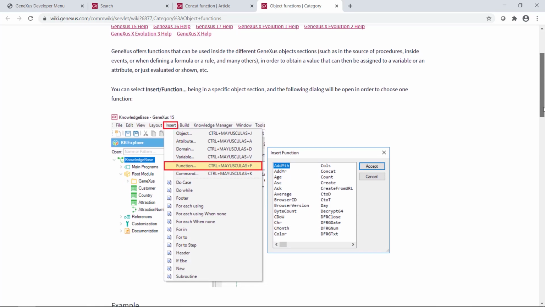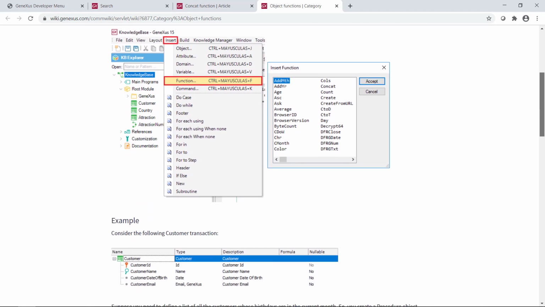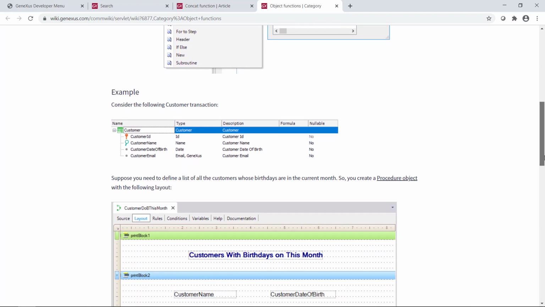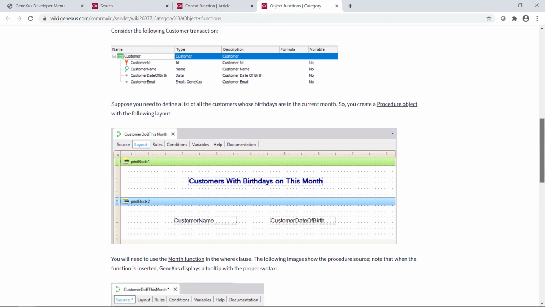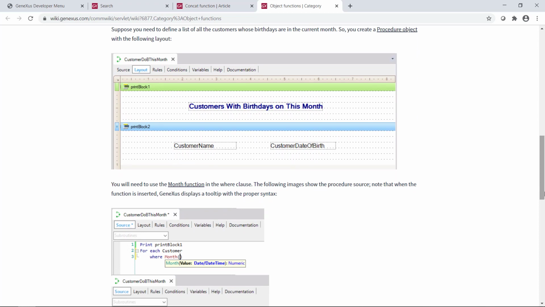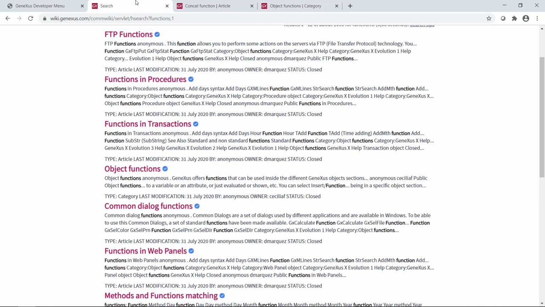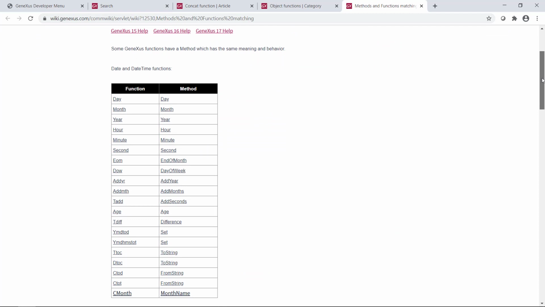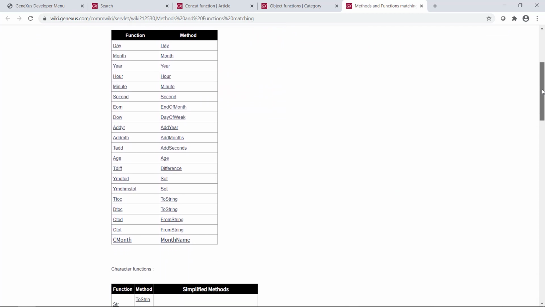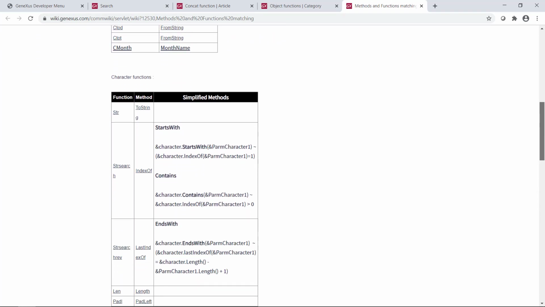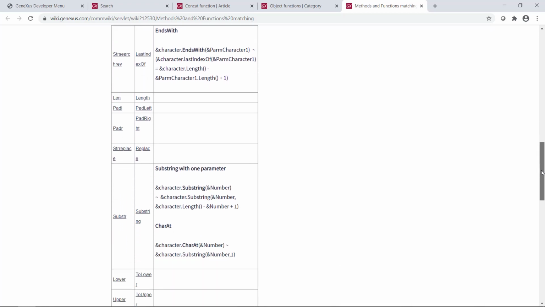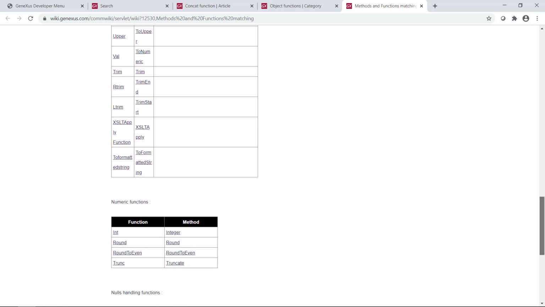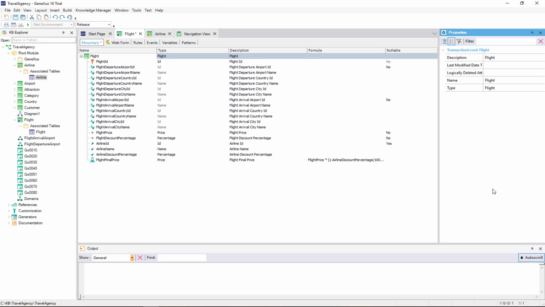Now let's look at the Object Functions entry. It explains how to access the functions corresponding to a certain object in which we're positioned, and gives an example that uses the month function to obtain the list of clients who have a birthday in the current month. The entry Methods and Functions Matching shows functions that have a method with the same meaning and behavior. We've already used the isEmpty method to control whether a field is empty, but there are many others that we invite you to explore.